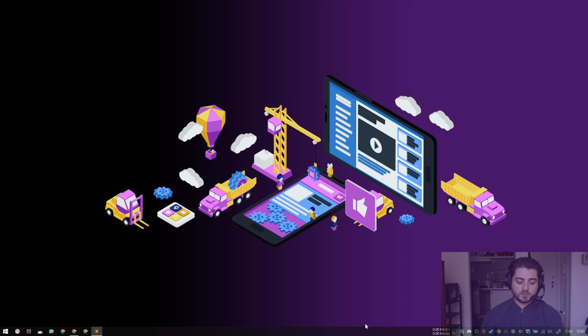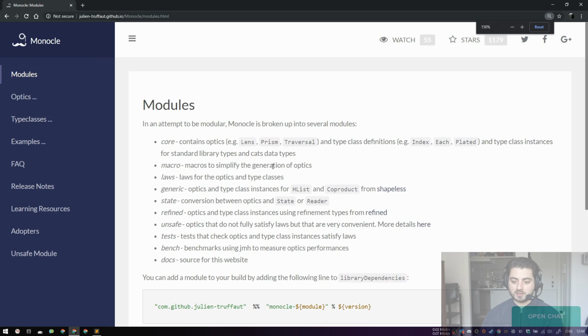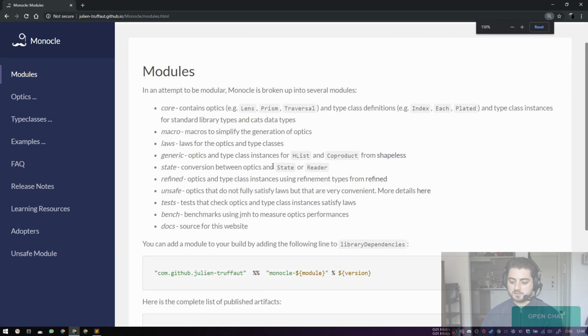So if I go to a website by Julien Truffaut, I think he's French, I'm not going to even try to butcher this. The link is going to be down in the description. And if we click on modules, you're going to see all the modules that you can include. In fact, yeah, 150 should be fine.